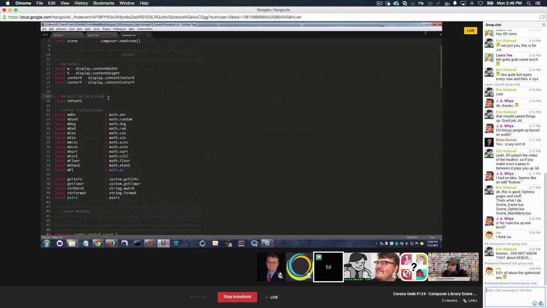Another thing is I always forward declare any functions that I'm going to define in the file that are not scene functions, and I'll show you the difference. The reason I do this is because I like to have a listing. If you're a C programmer, you kind of know what I'm talking about. It's kind of like having the header file in one place where you list out all the functions you're going to have, and the body.